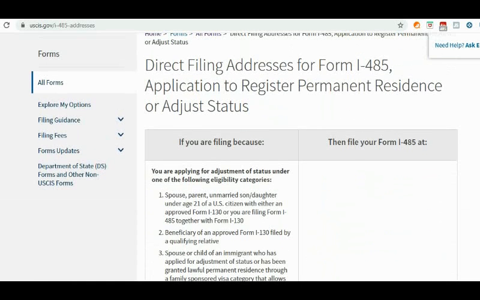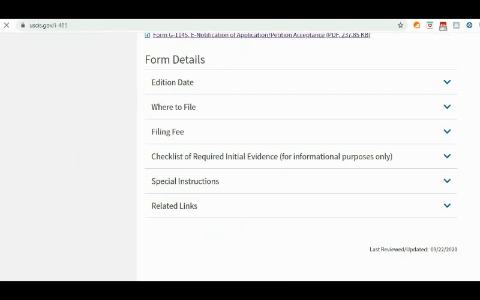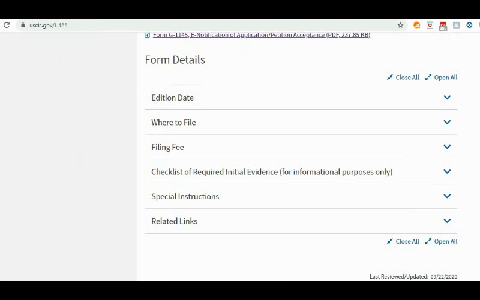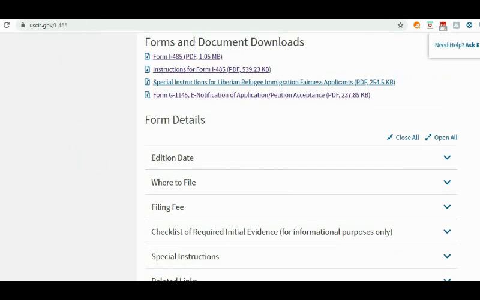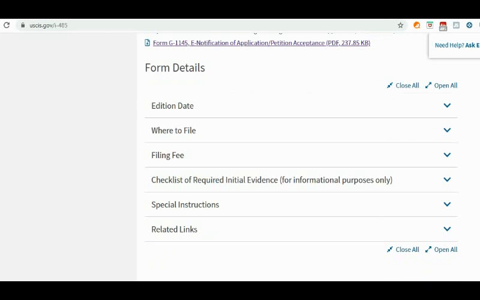Okay, and then from here, the other thing I'm gonna show you is the fee, because you have to pay fees when you fill up form I-485. Make sure you use a money order or check. Make sure you make the check payable to DHS, which is Department of Homeland Security. Just write Department of Homeland Security on the check.